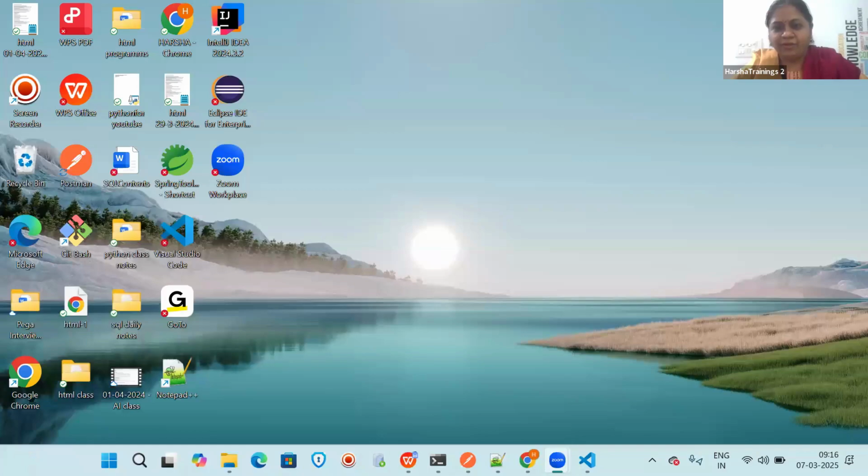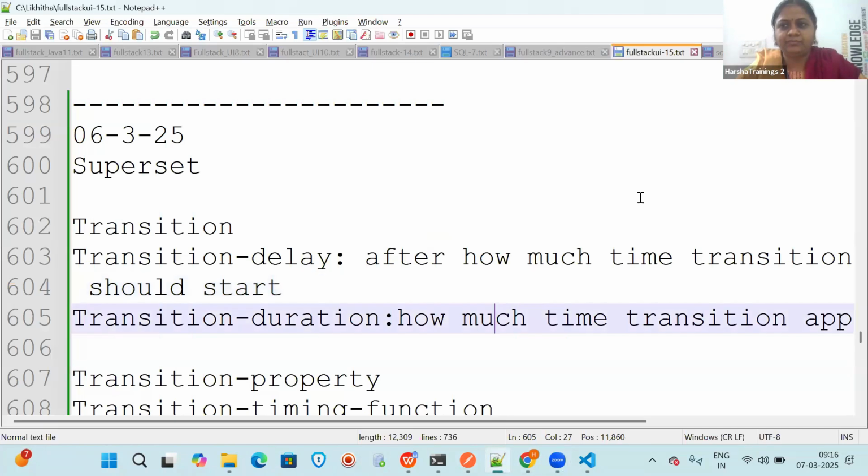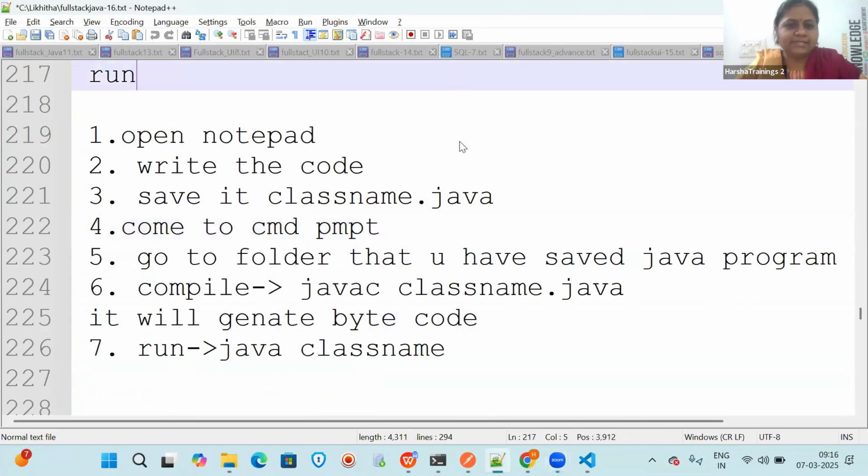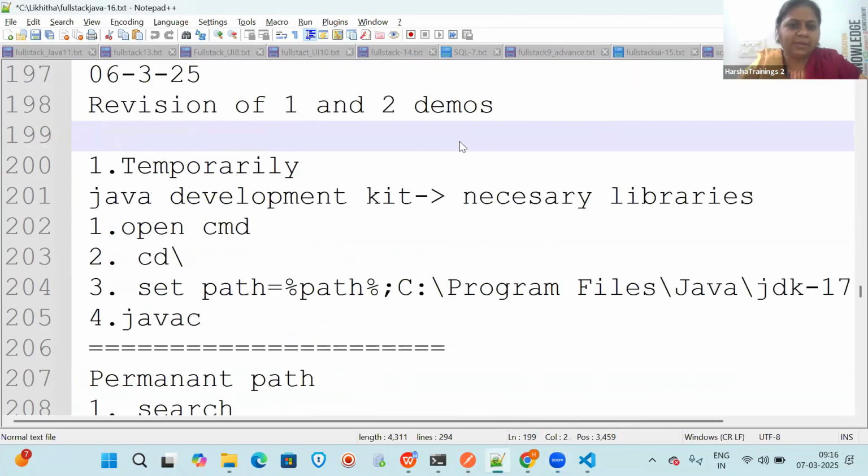Before everyone joins, I will just tell you how we set the path and how we executed the basic example of Java. We discussed in the last session how to set the path temporarily and then permanently.